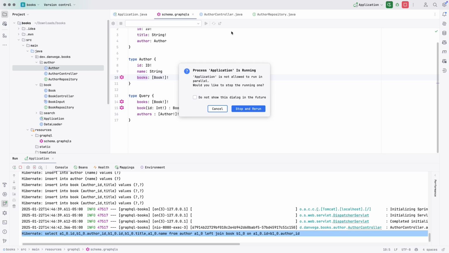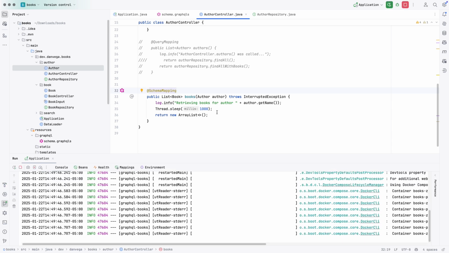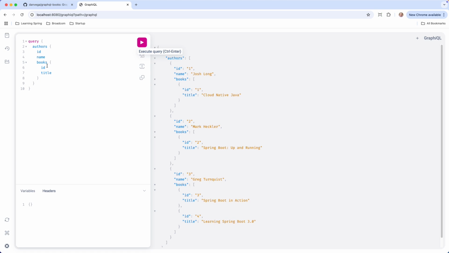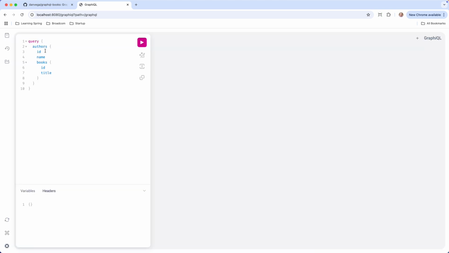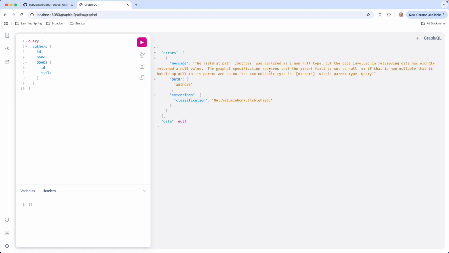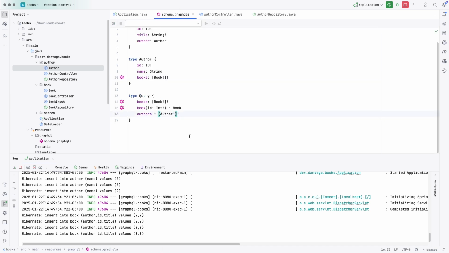So now when we call this, what's going to happen is we are going to retrieve the books for the author. We're going to sleep for a second and then just return an empty collection. And as you can imagine, we have 3 authors in the system, so for every author, we're going to make a call to that. Authors was declared non-null. That's okay, we can fix that. So that might be null. Books, I bet, is not null.